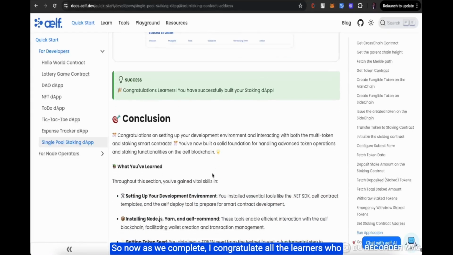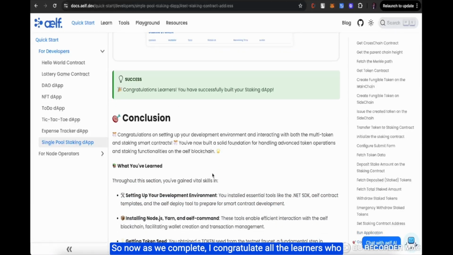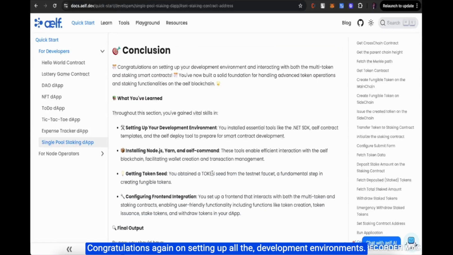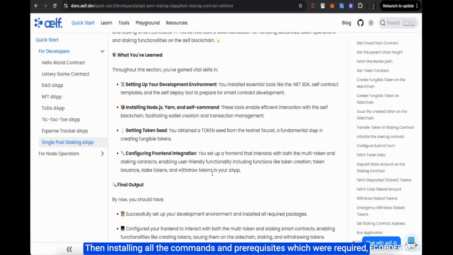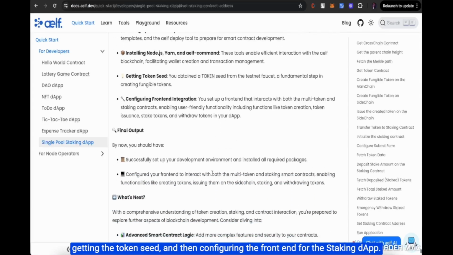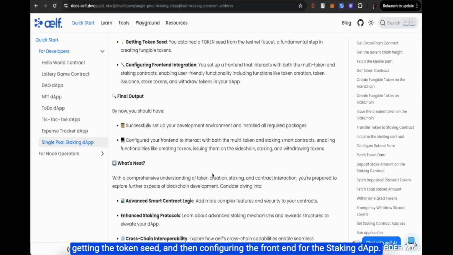Now as we complete, I congratulate all the learners who have completed this step of building the staking dApp. Congratulations again on setting up all the development environments, then installing all the commands and prerequisites which were required, getting the token seed, and then configuring the front end for the staking dApp.